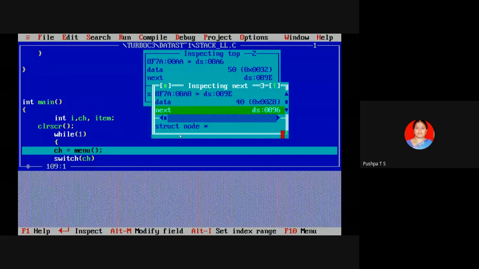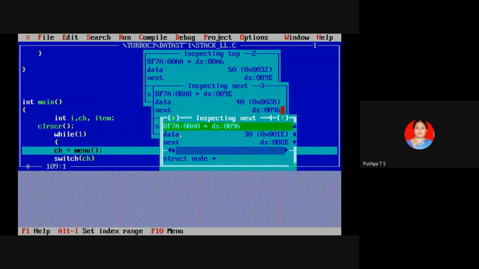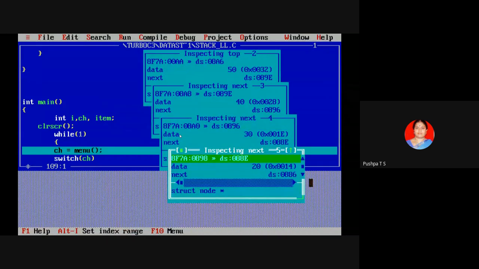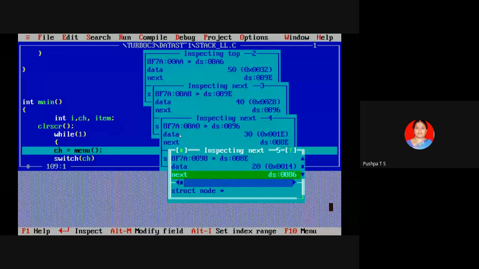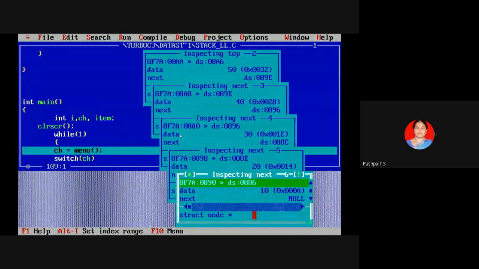And again, if I press on next, look at here, the next node address is what? 0896, am I right? In this address, data stored is 30, and it's pointing to the next node whose address is 088E. Data contained in that field is 20, and the next pointer is pointing to the node whose address is 0886. The data contained in 0886 is 10, and now temp arrow next equals null. This is the data I have inputted into the stack.